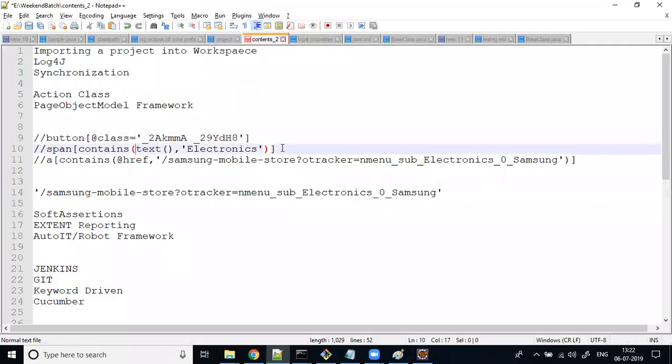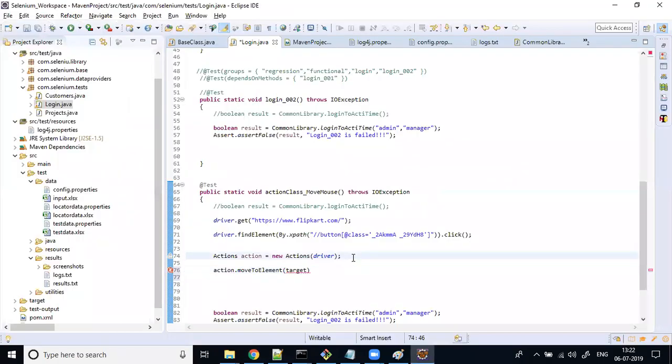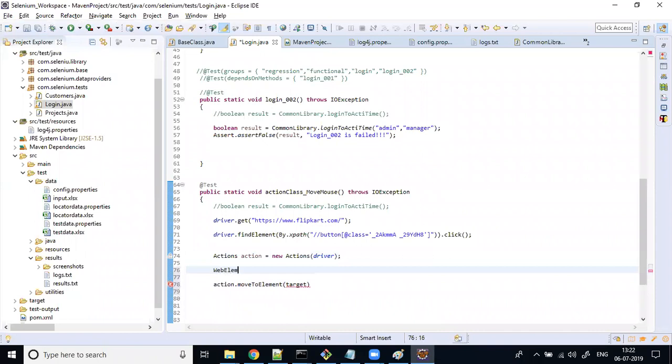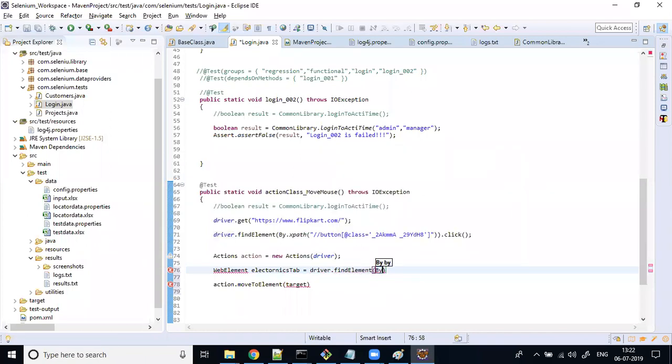We already have the XPath of this Electronics. This is where we want to move the mouse. This is an XPath, not a web element. Create a web element of it. How to create a web element? WebElement, say electronicsTab, is equal to driver.findElement(By.xpath). Use the XPath. That's it. You got the web element now.